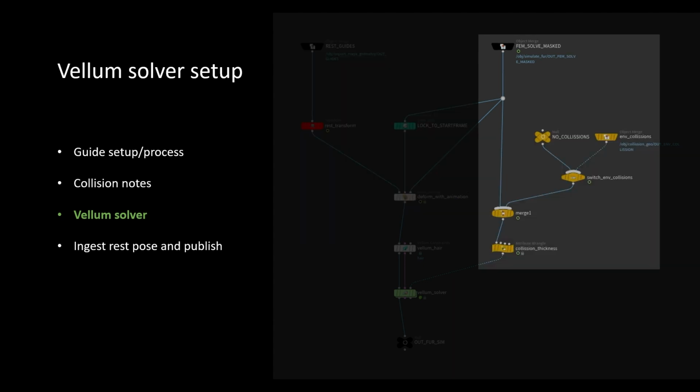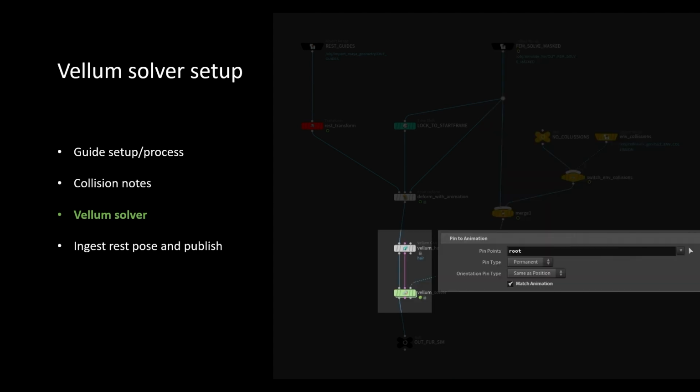Here is the optional collision step. We also collided the fur with the pig itself, so especially for areas around the thighs and hips, it gave some nice results. And then there's an optional environment collision switch based on whether or not stuff is coming in from Shotgun. And yeah, it was a very basic Vellum setup. We just pinned the root points to the animation, and that was it.